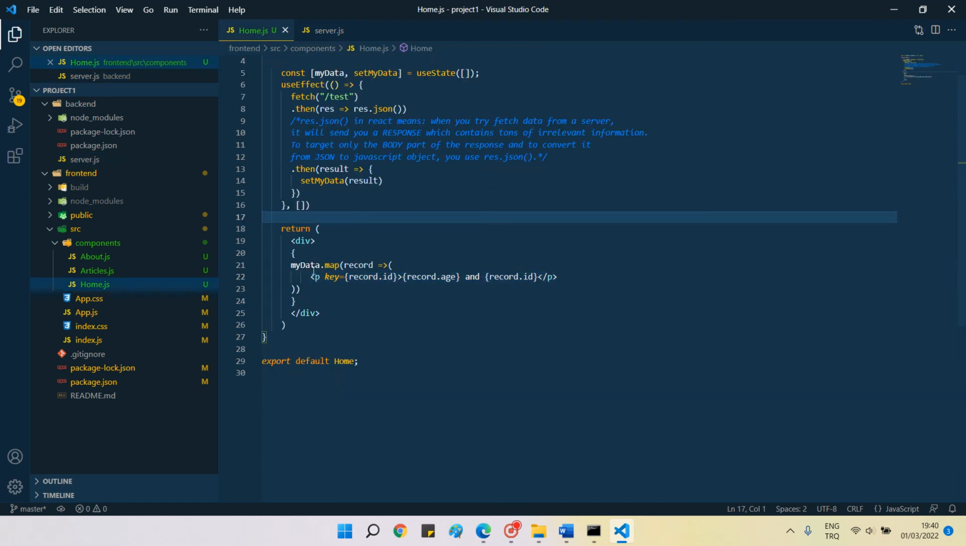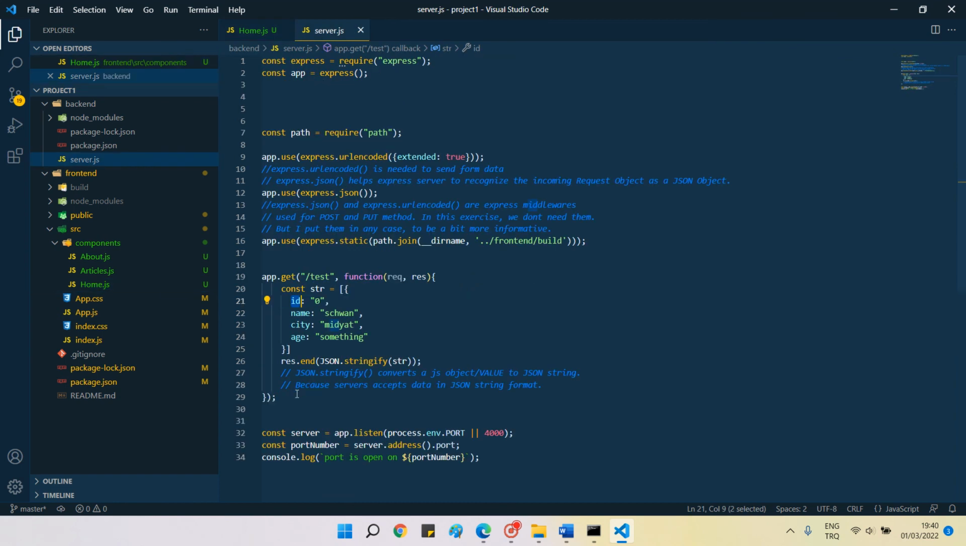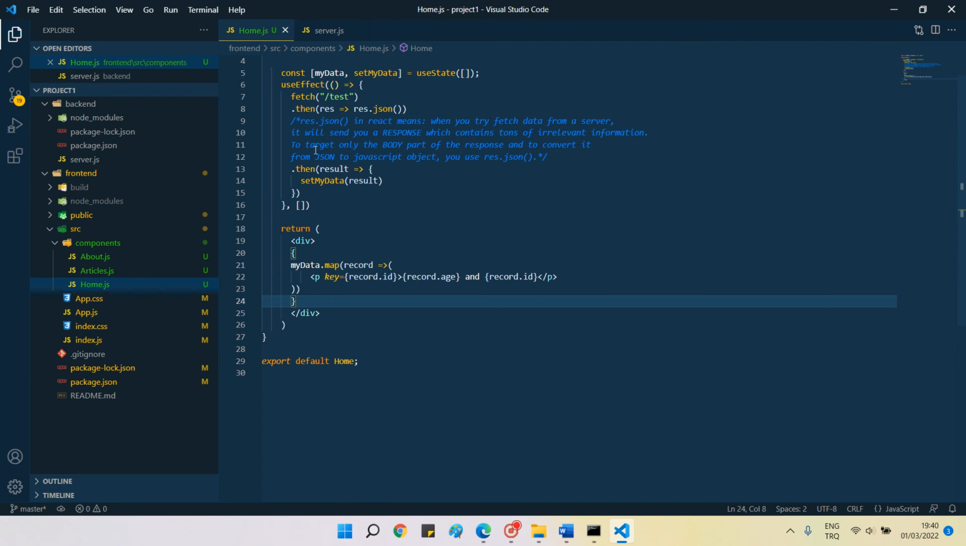Why did I say my data map? Otherwise we will not see anything else. I will show it to you later. But imagine that I have sent this data from the Node server, and then I fetch that data, and now I am printing that data inside this div by using the map function. So let's save this.